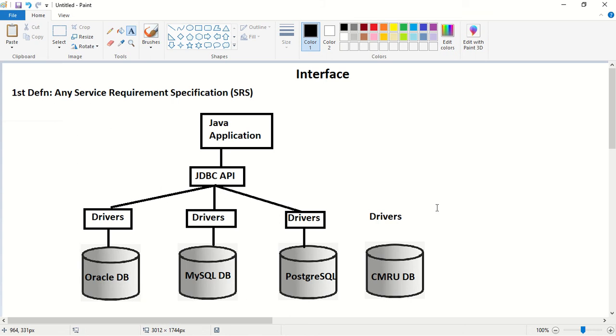To develop drivers, what is required? A requirement specification is required. From where will we get a requirement specification? We will get it from this JDBC API. So what is an API? API means interface, right? Application Programmer Interface. I stands for interface. So what is an interface? Any service requirement specification is considered as an interface. This is the first definition of an interface.